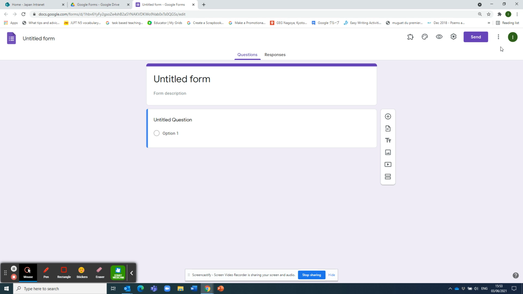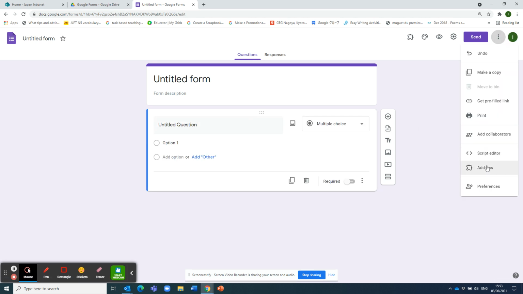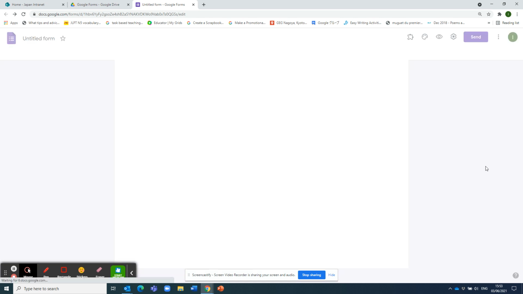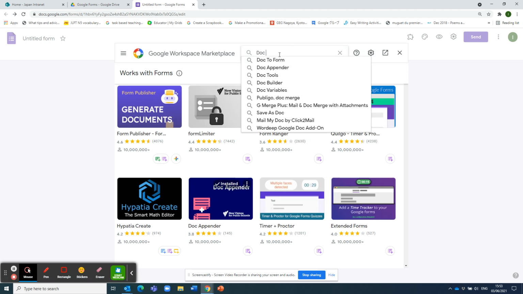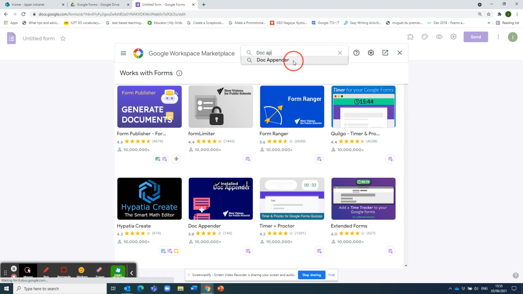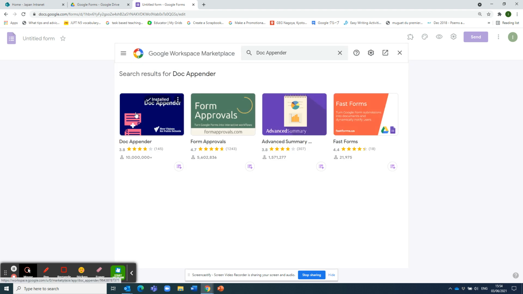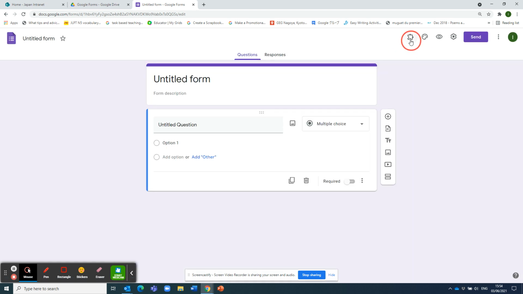And you will need to actually find Doc Appender, and you use these three buttons up here and go to add-ons. And that eventually comes up with a list of add-ons, and you type in Doc Appender, click OK, and there's Doc Appender there. I've already downloaded it, but you need to download it, and then once you've downloaded it, it will appear up here in add-ons.